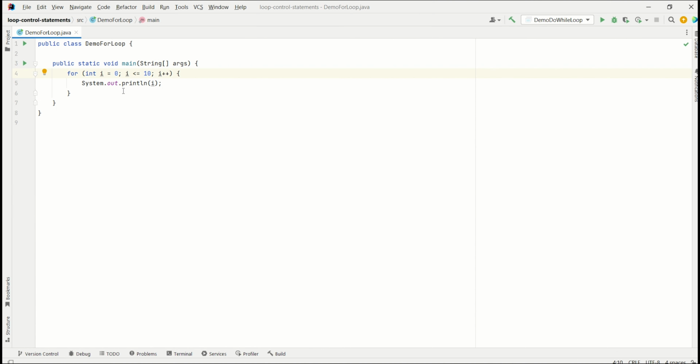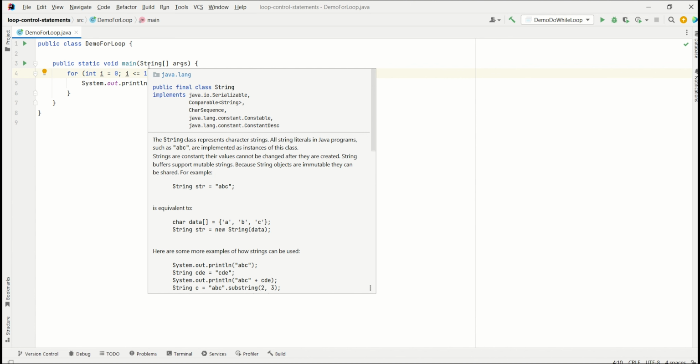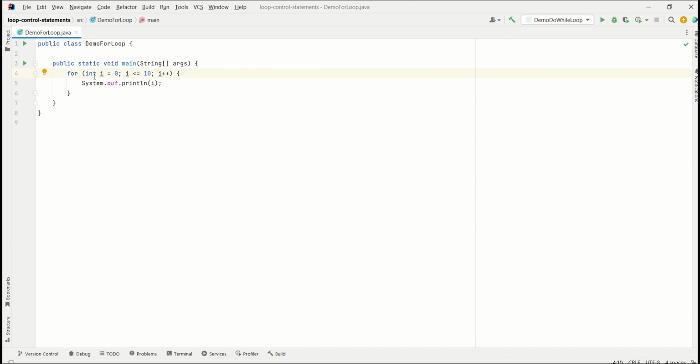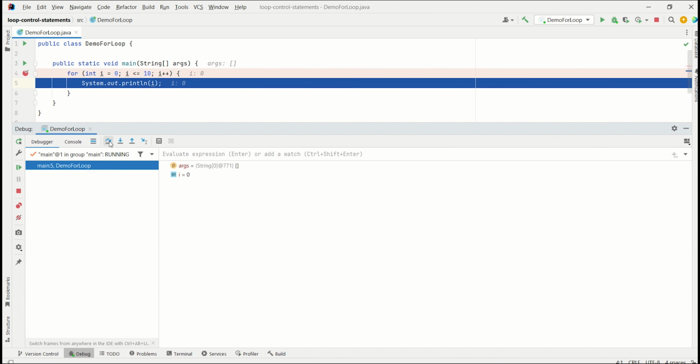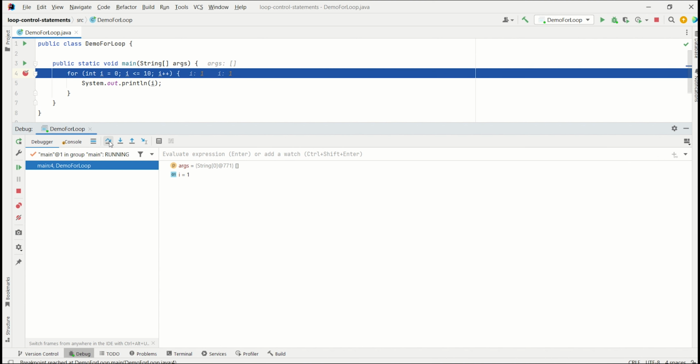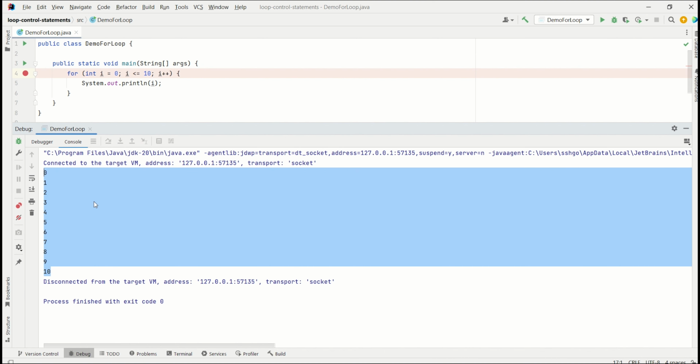Now let's print 0 to 10 with a for loop. Created a class DemoForLoop, defined a main method. Straight away, for int i equal to 0, i less than or equal to 10, i plus plus. That's it. Let's debug and check the execution flow. The output is printed as expected.